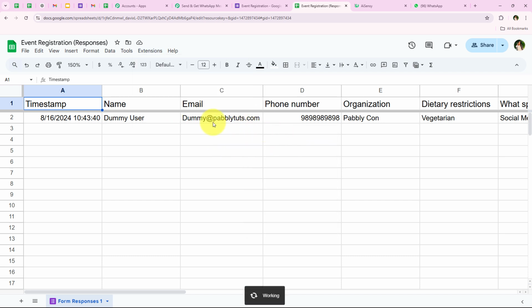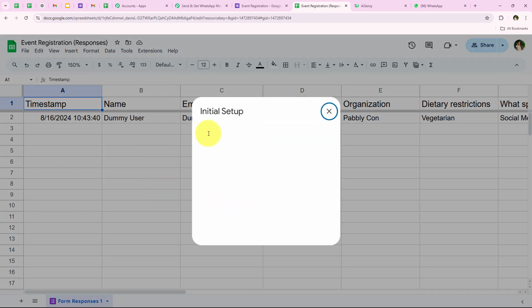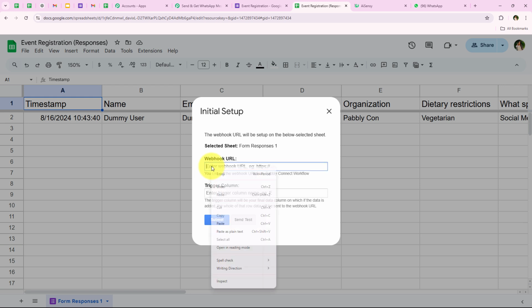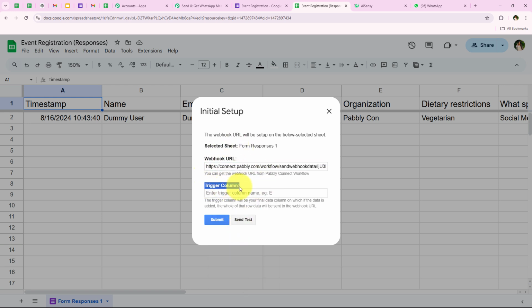As soon as this appears, we are going to go to initial setup right from here, and as soon as we click on initial setup, over here it is asking me to select the sheet, webhook URL, and the trigger column. As you can see, I've selected the sheet which is form response 1. For the webhook URL, we're going to paste the URL which we copied from our workflow, and now it is asking me for the trigger column. It says the trigger column will be your final data column, on which if data is added, the whole of that row would be sent to the webhook URL. So I'm going to enter my trigger column as I, because this is my final data column. You can enter this as per your needs.